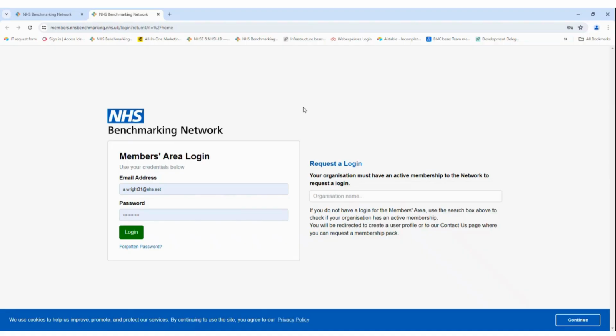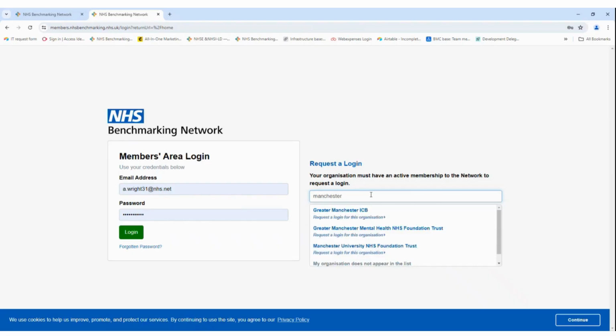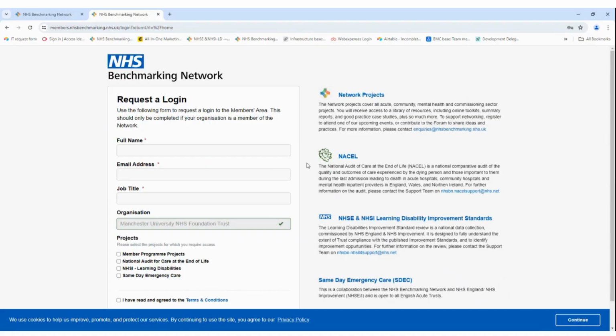If you already have a login, please use your login details to access. If this is your first time accessing, then please use the request to login button. If you type in your organisation, you'll then be taken through to the request a login page.